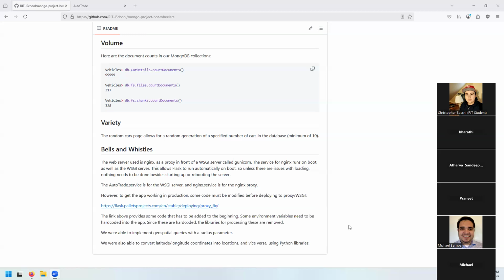And to talk about the variety, our app also gives users variety in how they explore cars. We have a random car generation feature. So if you don't have something specific in mind, we can just click and it'll show a random selection of cars from the database. It always gives you at least 10 cars.